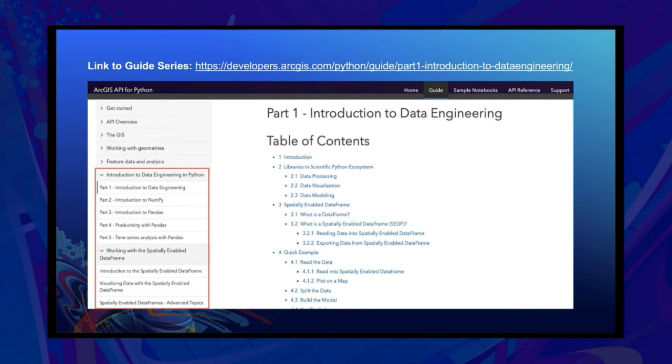Thank you, Andrew. Andrew just walked us through working with spatially enabled data frames.